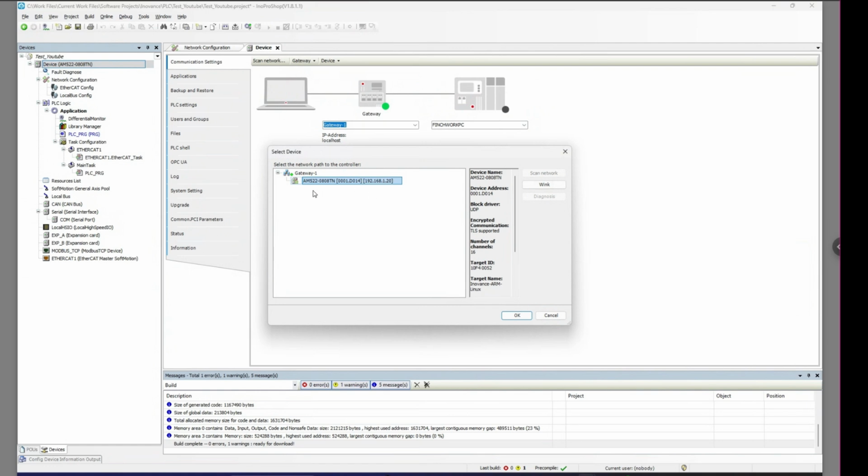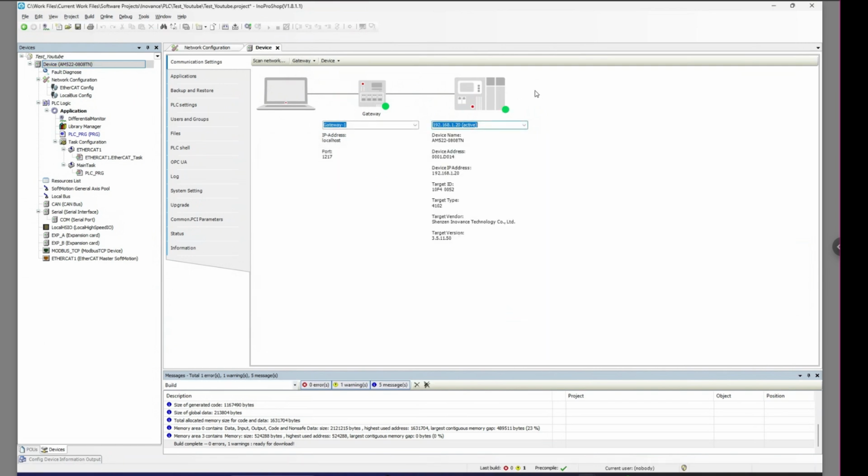Otherwise, you will be met with a blue font, and it will be in diagnosis mode, which means you will not be able to go online with the PLC. If you have multiple PLCs in your network, you can wink each individual device, which will just flash some lights. Now that we've got our correct device selected, I'll hit OK, and that is our pathway complete and set.